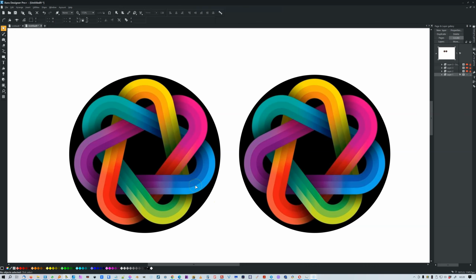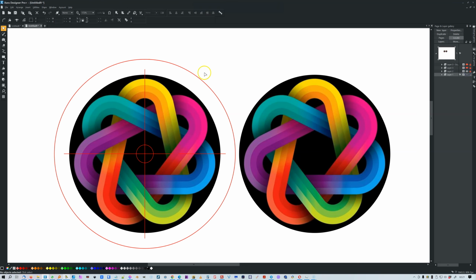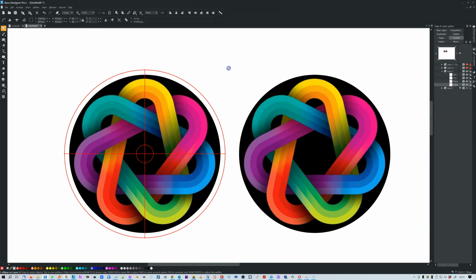Okay, here's the original image. All I've done is try and centre it up using a circle here like this, circle like that. I've tried to cut it down so I can see it's touching equally all the way around on each side.